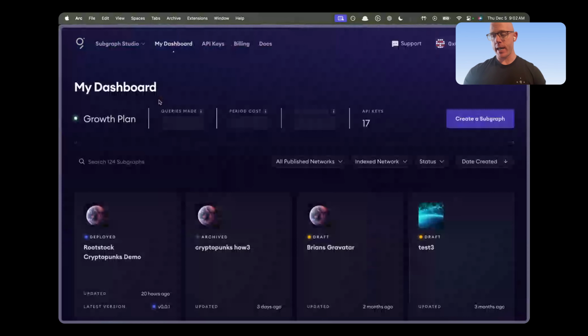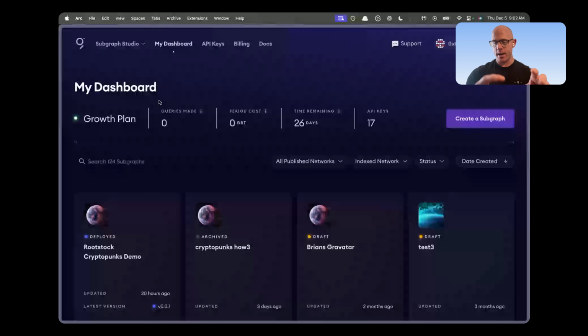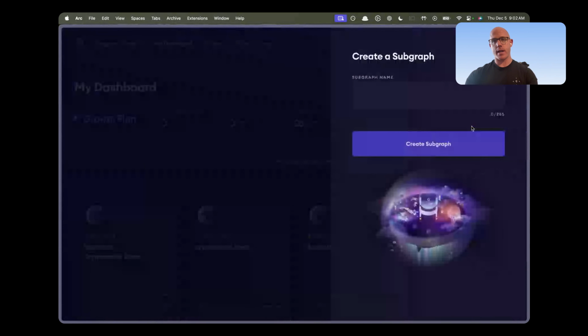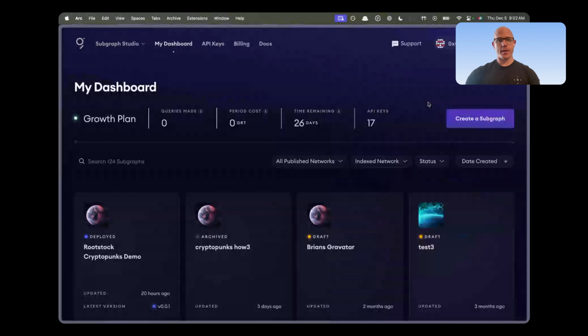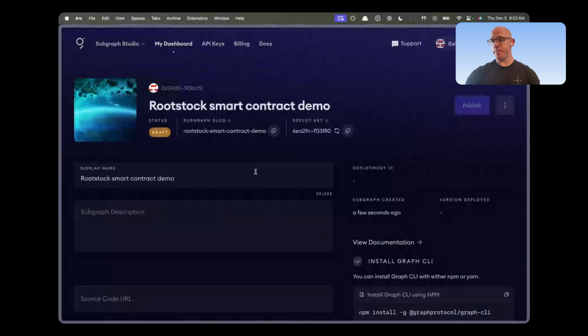In Studio, you want to think of it as a true studio where you can design, iterate and develop. Nothing here is decentralized yet. Nothing here is published to the graph network of indexers. It's all private right now. And we're going to call this Rootstock Smart Contracts Demo. Okay, so we have it here. And this is the metadata that we would see.